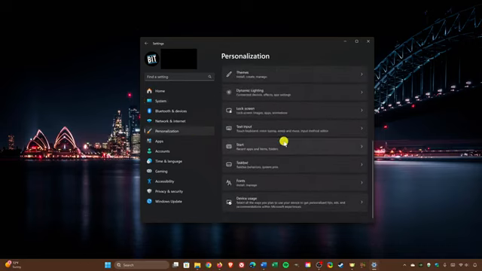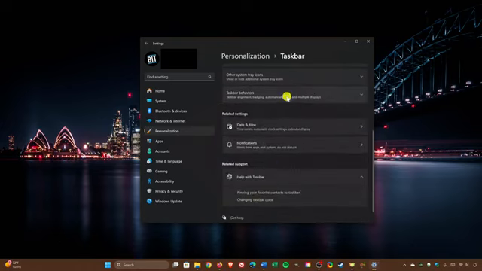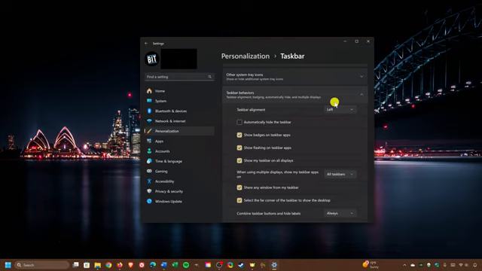Over here on the right, scroll down, select Taskbar. If you need to, scroll down again and select Taskbar behaviors. Select the drop-down for Taskbar alignment and click on Left. And as you'll see, everything is now aligned to the left. You can always change it back to center later on if you want.